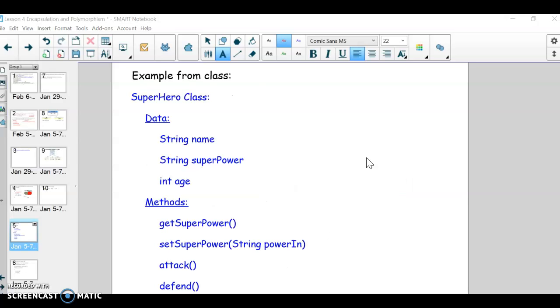Okay, here's another encapsulation example just from class, right? When we made the superhero class, that's kind of like a capsule that has some data and methods, and we had to define what data we want to track and then what are the different things we want to do. Okay, and I added a few in here, defend and attack. I know we didn't do those, but basically that's the idea: when you make a class, you have to define those two things.